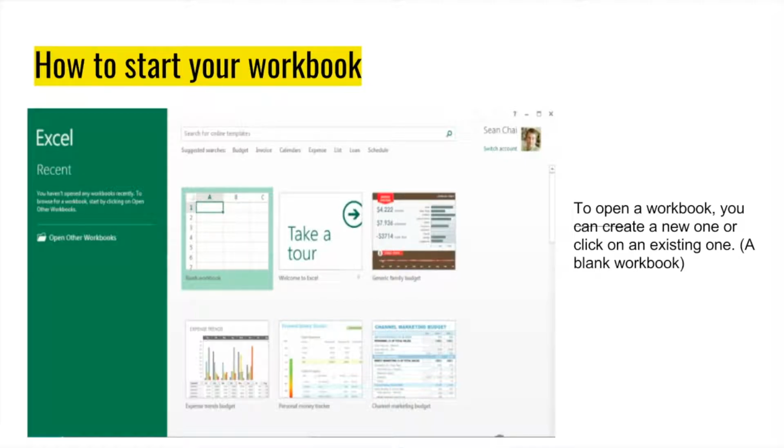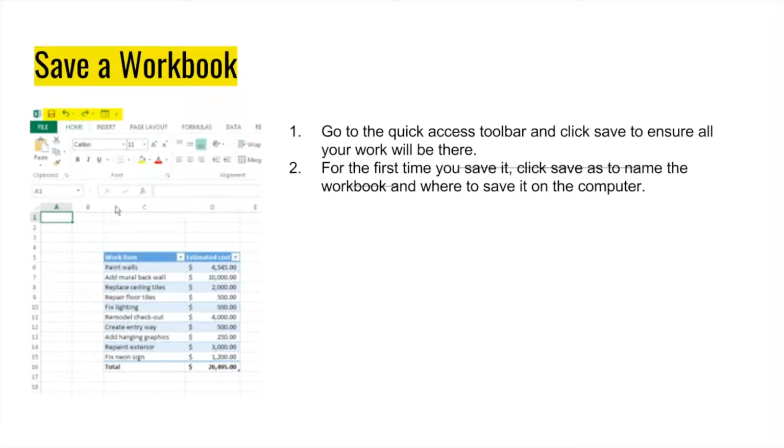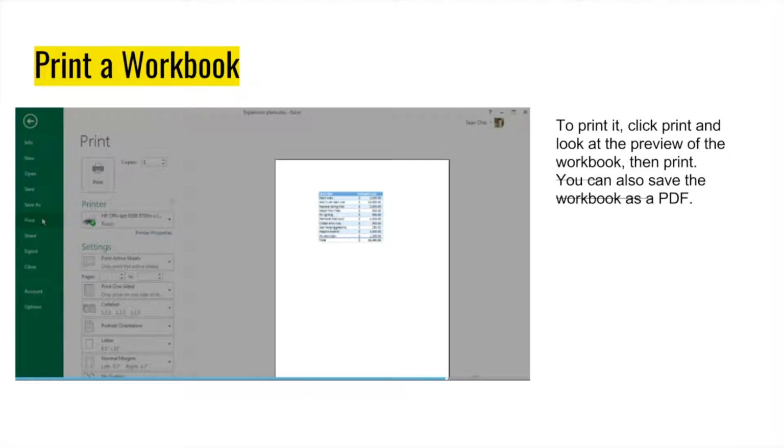To begin using Excel, you must know how to create your own workbook. You can create a new one or click on an existing one. To save a workbook, go to the Quick Access toolbar and click Save to ensure all your work will be there. If it is the first time you save that workbook, click Save as to name the workbook and where to save it on your computer. To print a workbook, click Print and look at the preview of the workbook, then print. You can also save the workbook as a PDF.